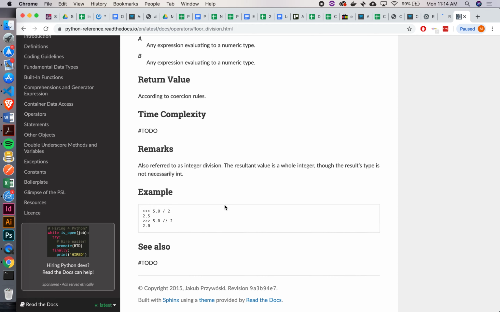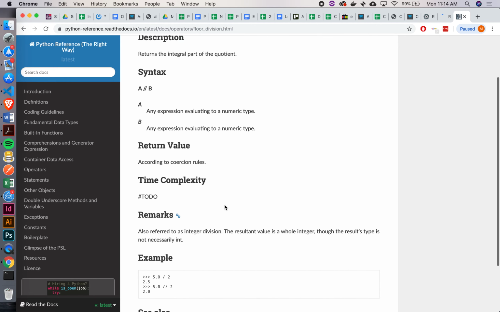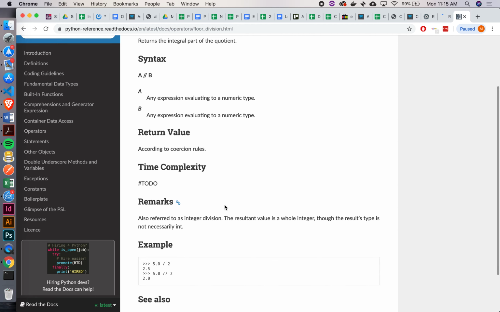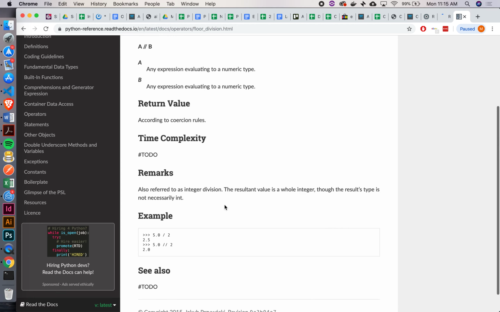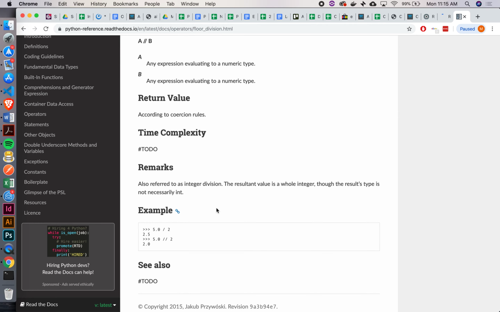If we're not going to use it, it's cool, but I just saw it. That's pretty interesting. I didn't understand it at all. Oh, so it just does it based on the whole. So it maintains a decimal point if it has one. It's returning 2.0. It's just not doing the 0.5. So it's a whole integer, though the result's type is not necessarily int. That's interesting, because if you do 5 double slash 2, it'll return 2. If you do 5.0 double slash 2, it's 2.0.